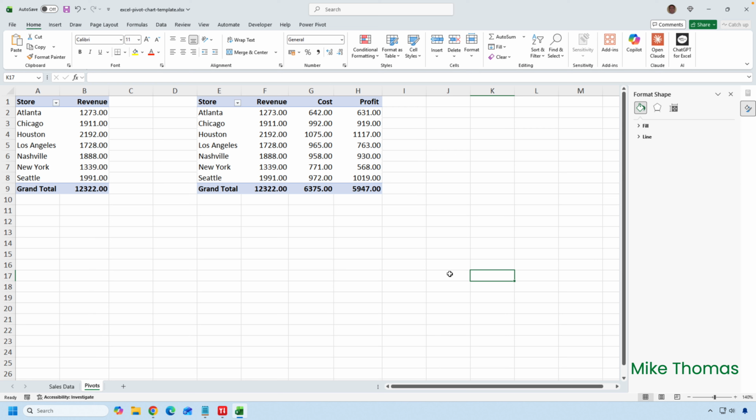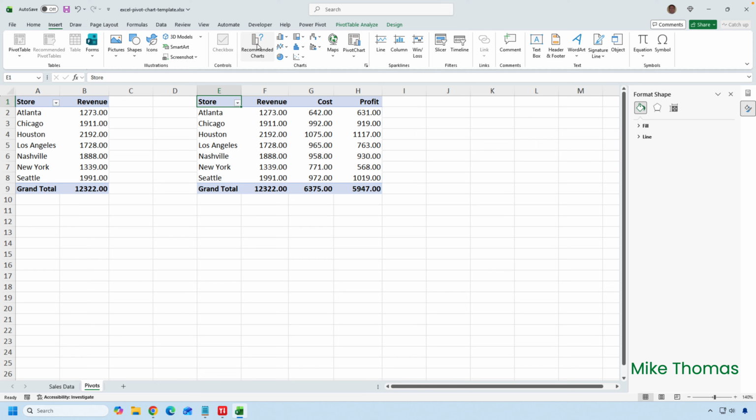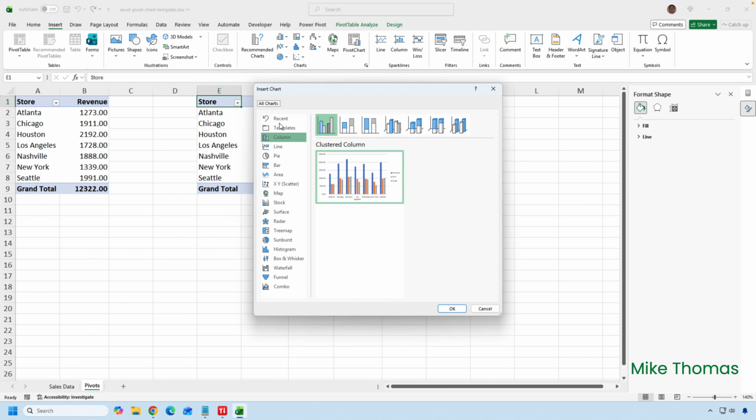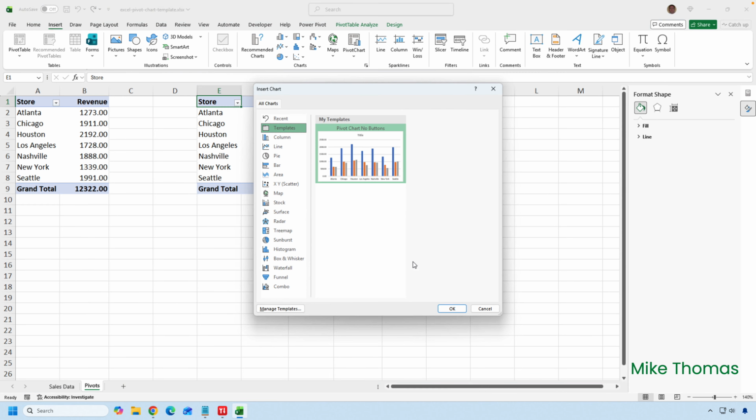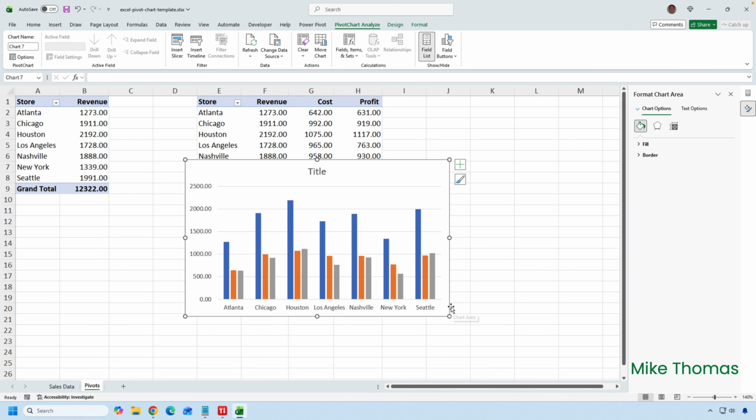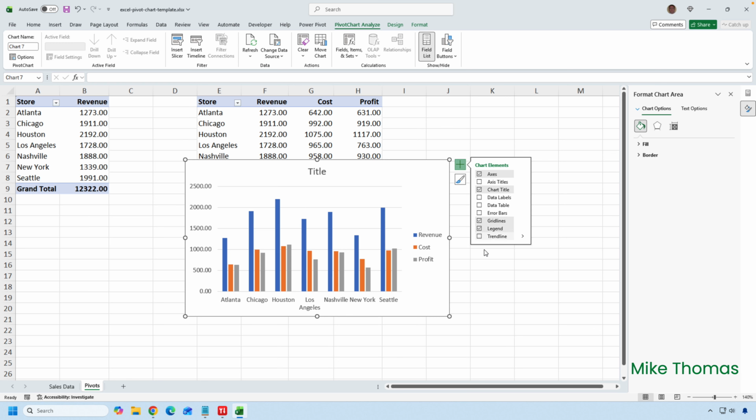Now, let's say I want to apply the template to this pivot table, which has more than one column of data. So again, I click on Insert, click on Recommended Charts, click Templates, choose the template and click on OK. With this chart, we really need a legend because we've got 3 columns for each location, but that's an easy fix. Click the green plus at the top right and tick Legend.